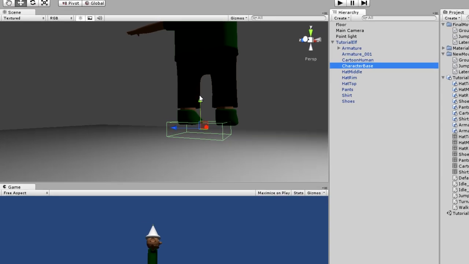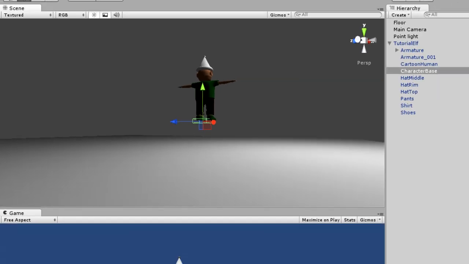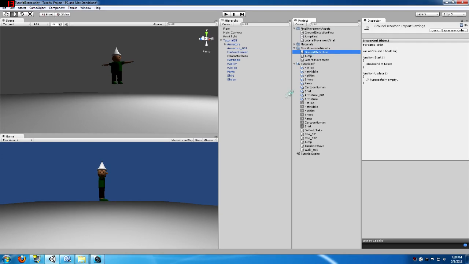Now the way our script is going to work is that when the character base collides with the ground, a variable will be set to true, and when it stops colliding with the ground, the variable will be set to false. Then our jump script will access the script and access that variable to determine when we can and can't jump. The actual coding of this script is pretty simple.